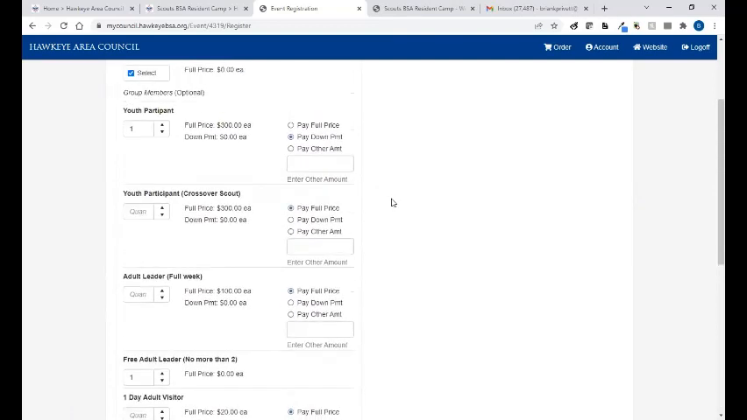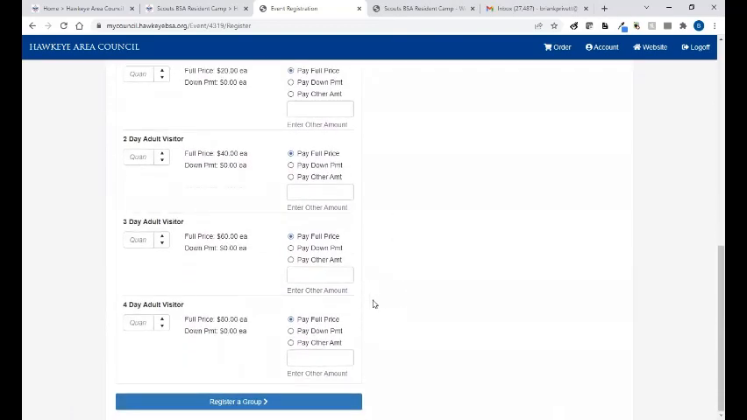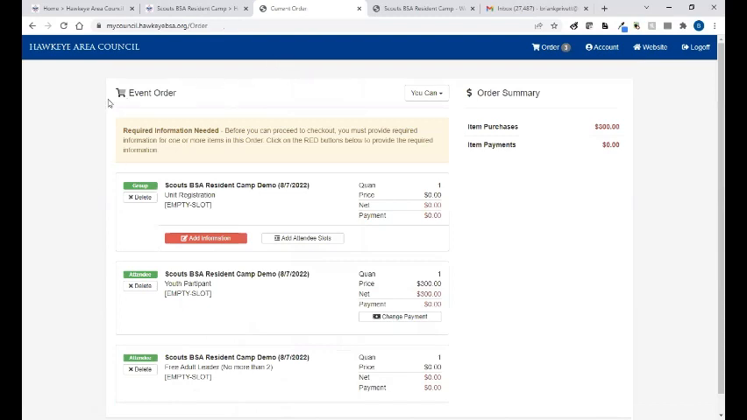So I've selected one youth and 1 leader, and we're going to go and register a group here. So we're going to click the bottom blue button at the screen. So now you've sort of entered your cart. So you have this little order that's been started. You can see you also have an order up in the upper right-hand menu now. And you can see the items you've purchased, but you see that our payments are 0 because we selected a 0 down payment.